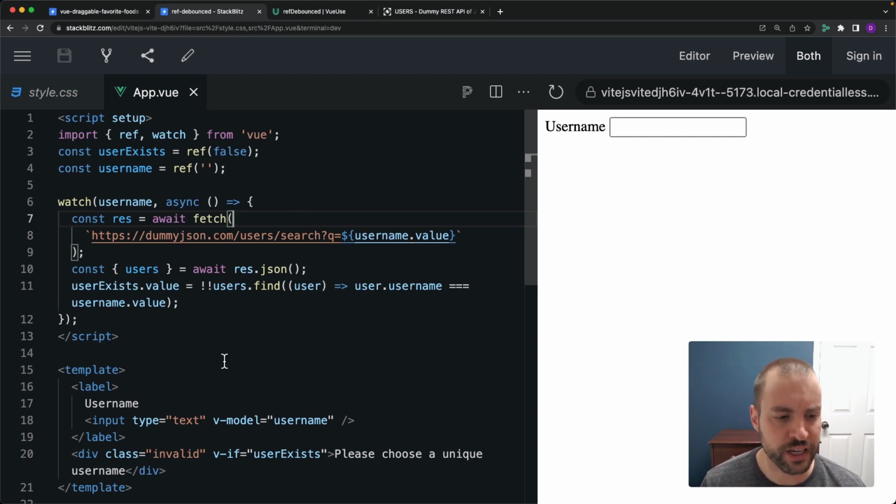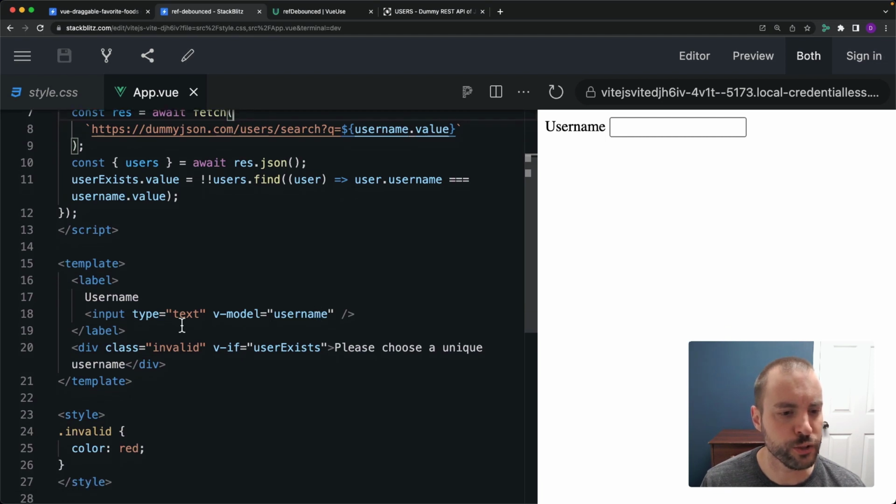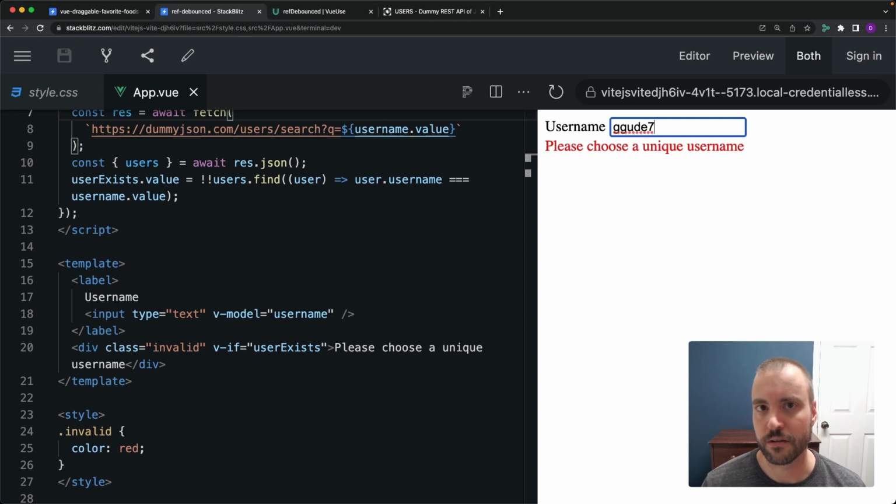We probably all had the case before where we wanted to call an API as a user types into an input. So in this example, I am checking for the existence of a username on maybe a registration form or something like that. So I'm calling a dummy API, and I know inside of that dummy API, there is a user called ggude7. Okay, and here I'm just displaying a little message whenever we hit an existing username.